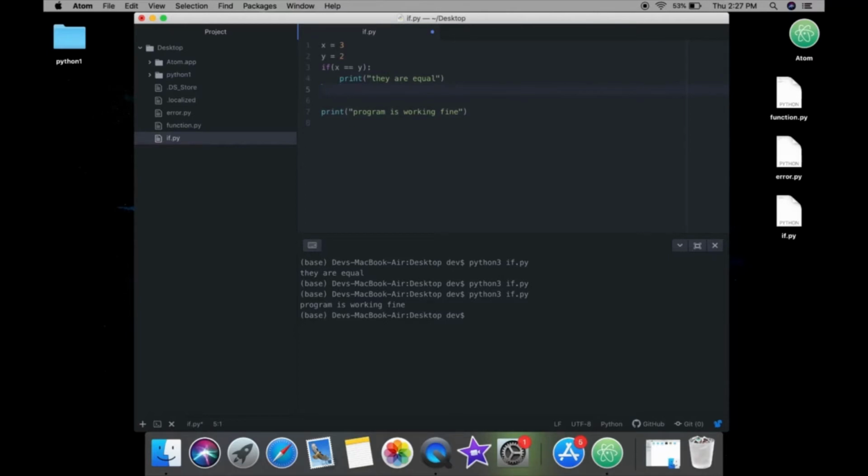You can also use something like if x not equal to y. In parentheses, x and not equal to, we will use this symbol, this exclamation mark and then equals, not equal to y. Then print, they are not equal. When you save and run this one, you will get, they are not equal, and the program is working fine. So that's how you can use if conditions.